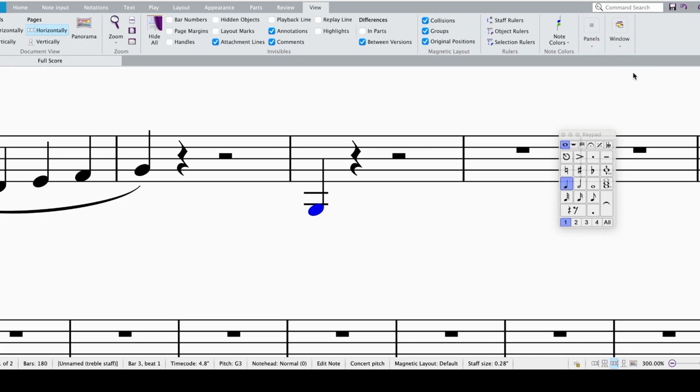Panels was in a different video. Check that out. In Windows, it's pretty obvious. If you have more than one file open, you can tile those different files. You can create a new window here, go full screen, or switch from one file of Sibelius to another with switch windows. All right, well, that's the View tab.